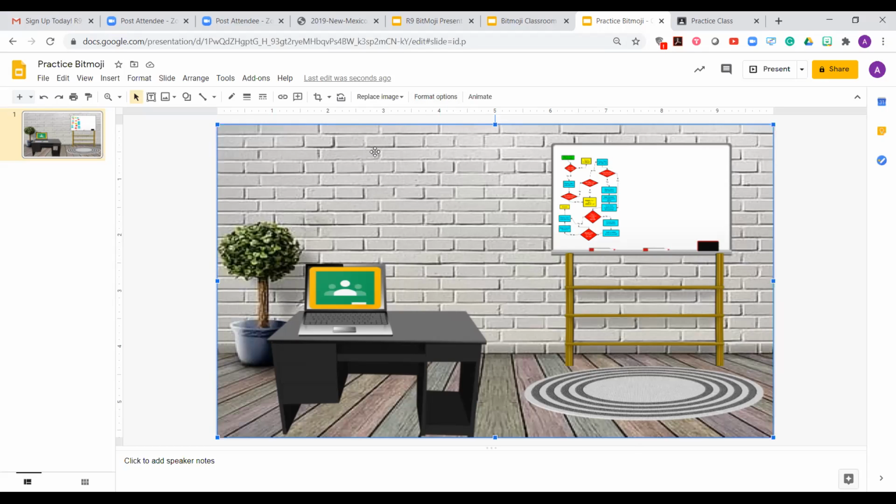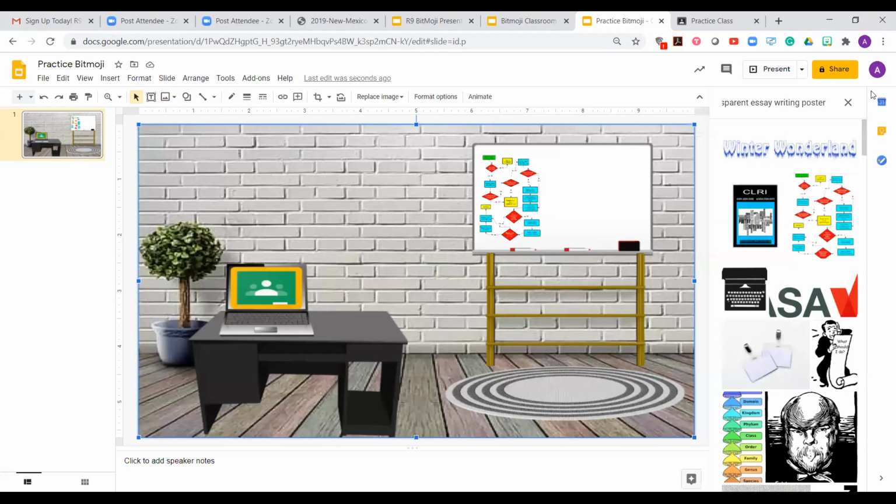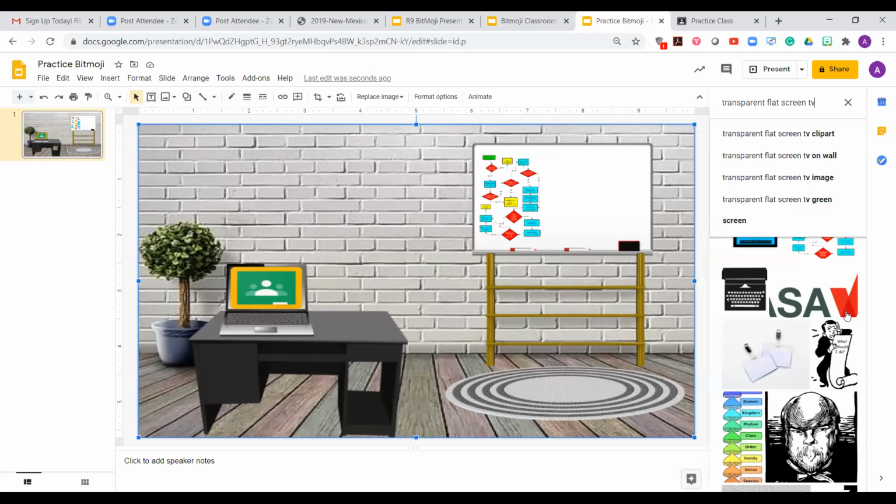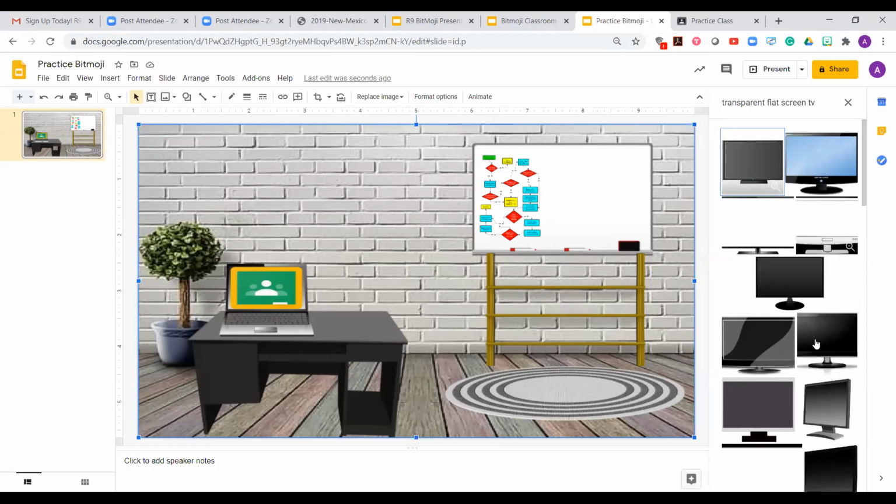Say maybe I had a video that I wanted my students to watch. One thing that you can do that I saw a teacher do that was really kind of cool: we're going to search the web again and we're going to look for a flat screen TV. I want one that'll hang on the wall. So this one looks okay. And we're going to insert this. Oh, I've not seen this one. This is interesting.